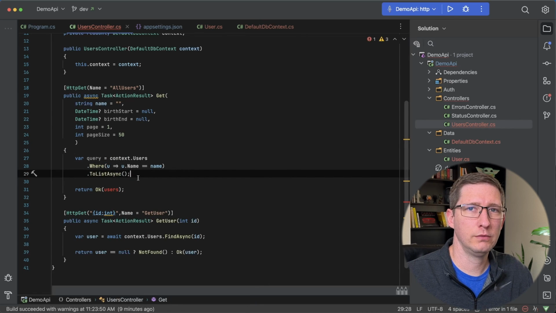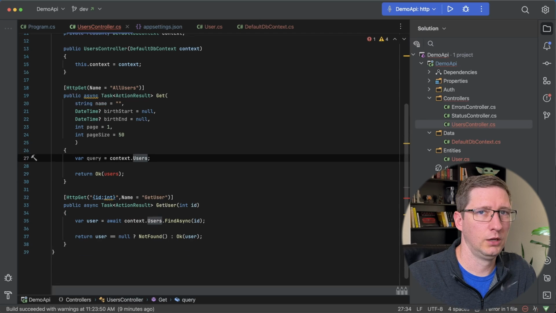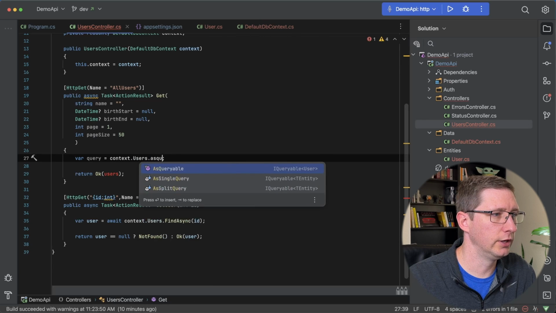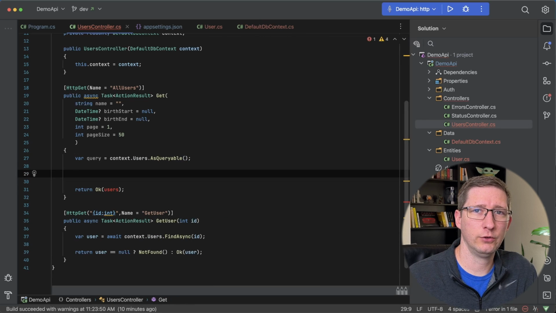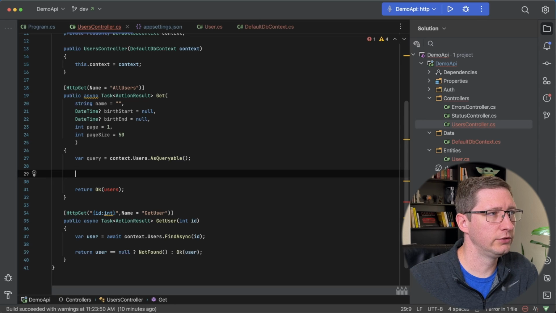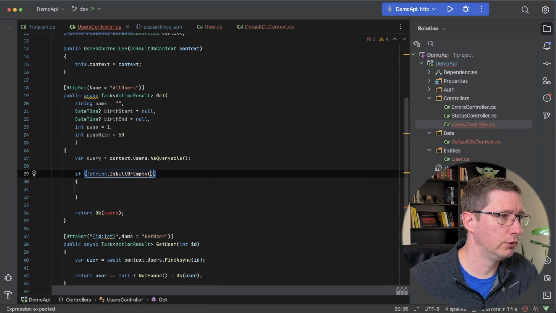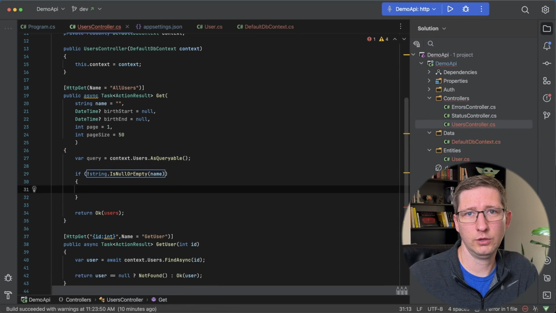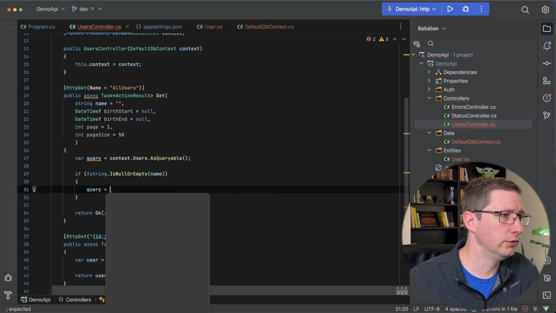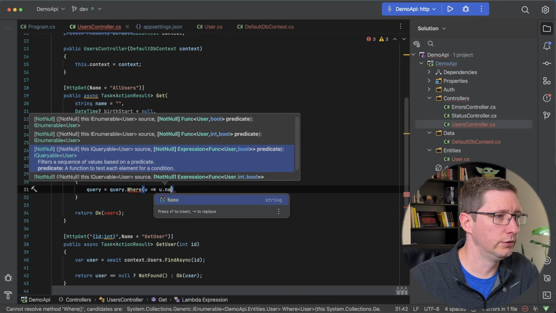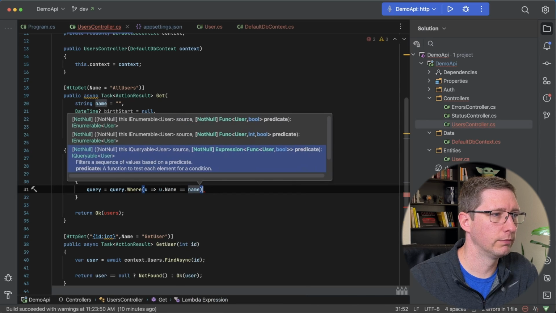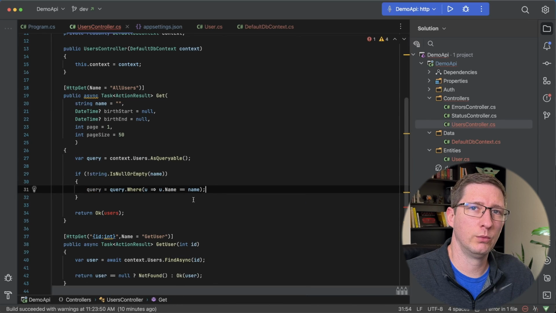But in our case, we have multiple different things we can filter on, and they may or may not have values for them. And what we do in that case is we say, I want to use the user DbSet, but I want to use it as a queryable. And now we can basically add on those where clauses as we need them. So let's check this name. If the name is not null or empty, then I want to go look for it. And so we say query equals query.Where the username equals name. And now we're able to conditionally add where clauses onto our DbSet so that when it goes to the database, it's going to filter in the way that we want it to.